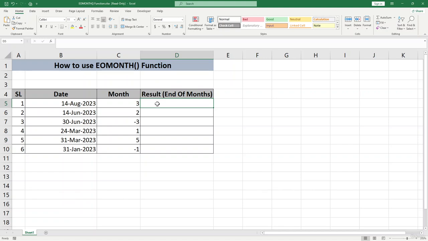So right here with the equals, I use EOMONTH, just write and use this one. Then it says the start date, let me use this one. Then I will use the comma, then here it says the month, so I select this month, then close it, and here we got it.